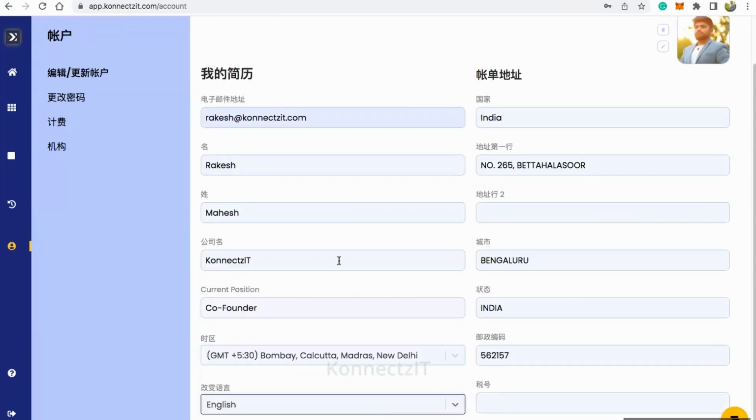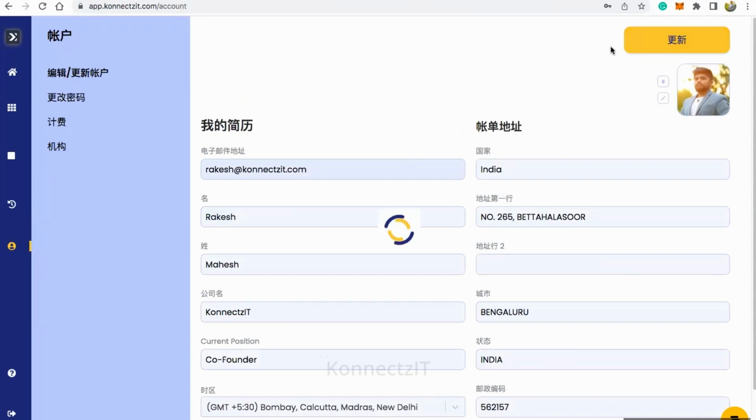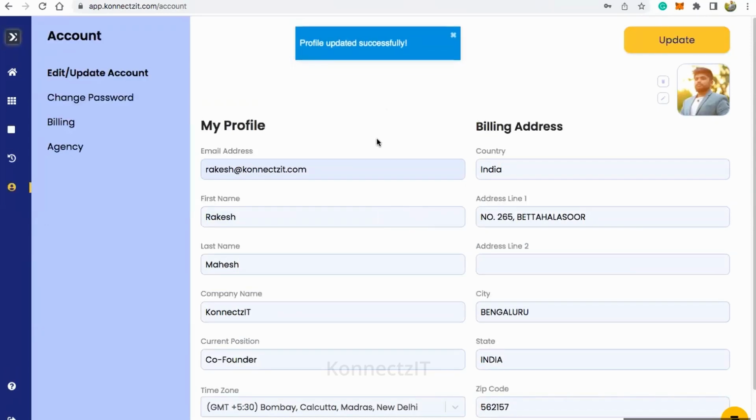You can see now I just added Chinese, so all the app converted into Chinese. It's multilingual, so you can access all your apps in your language.